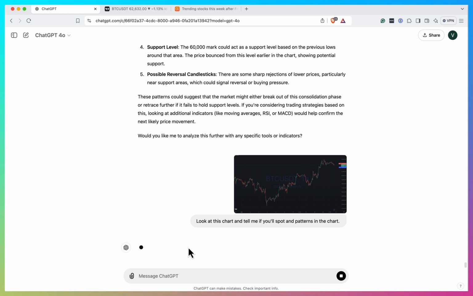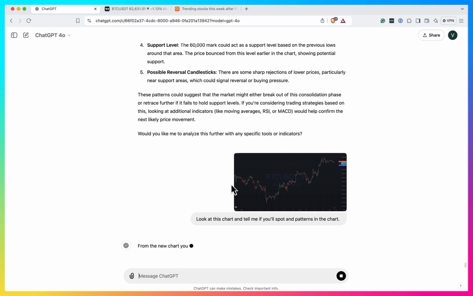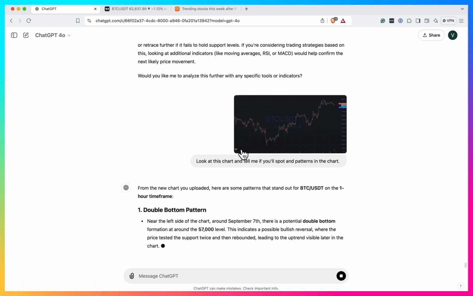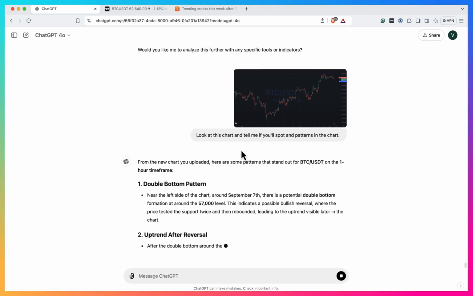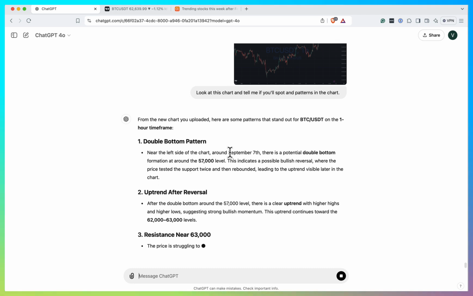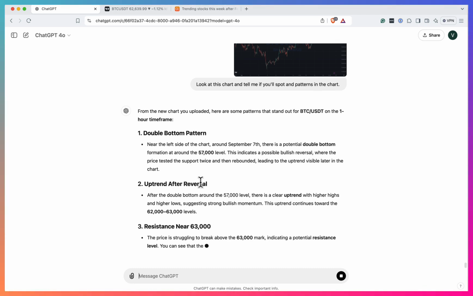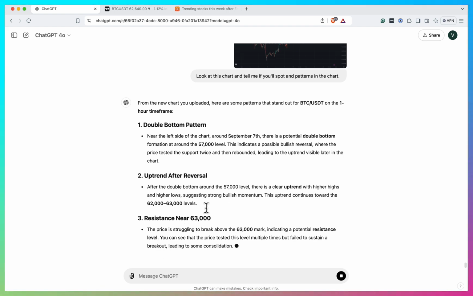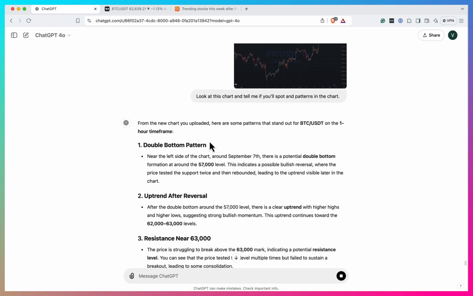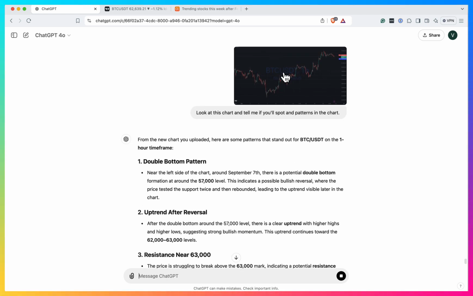So let's wait for it and see if it will be able to end up giving us any kind of meaningful information. So as you can see, it started to analyze it, and it suggests that we have a double bottom pattern at around the 57,000 level, uptrend after reversal, resistance near 63,000, which is probably true, and a consolidation phase. And what I like about this is that I didn't put in any additional information. So it understood by itself that it's BTC USDT on a 1 hour time frame.